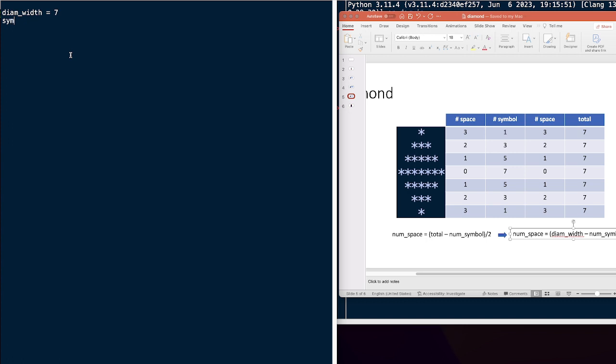whatever you want. And then we have a symbol, which says what these shapes are built of. If we put a star, these shapes are built of stars. But if you put, I don't know, whatever other symbol, we want this diamond built based on this symbol. So these are the values.